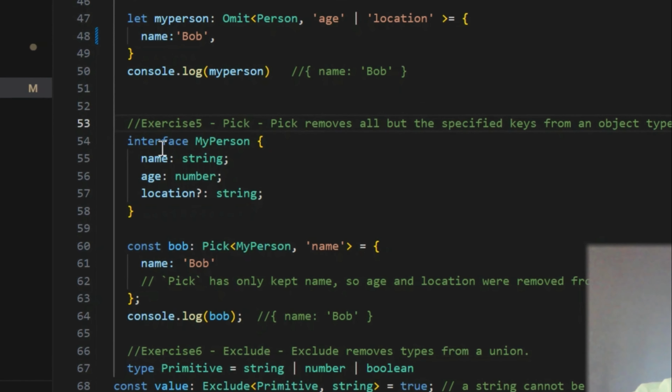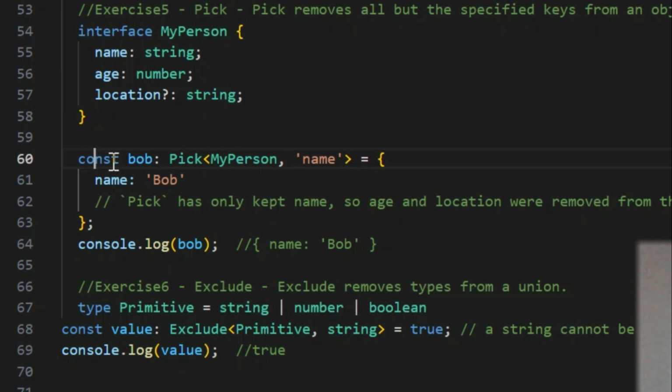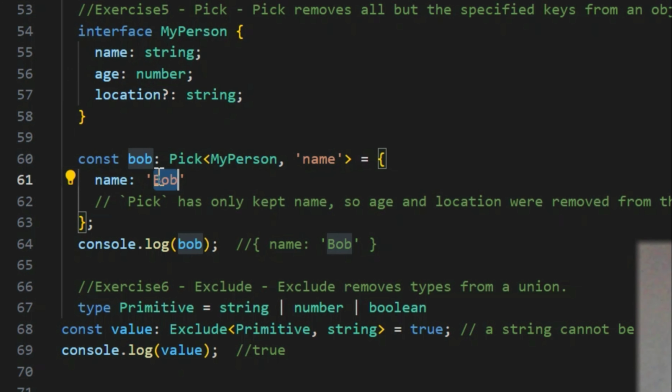Let's see the same example. Interface MyPerson has name as a string, age as a number and location as a string. Now, while creating a constant Bob, I'm using the Pick utility on MyPerson and I'm just picking name. So automatically, these two properties will not be available to me, right? Hence I'm initializing the name here, Bob, because I have picked it here.